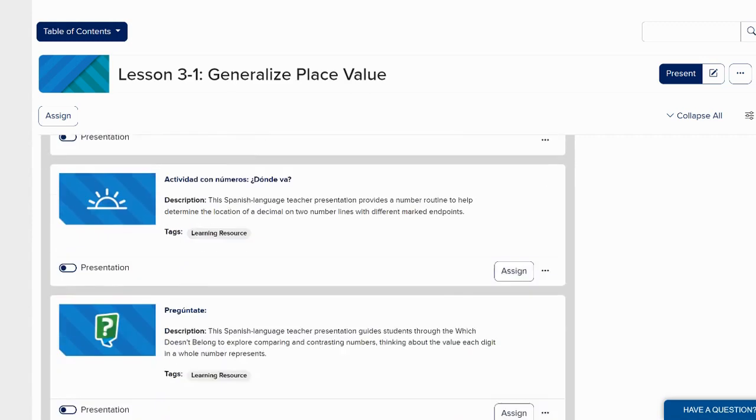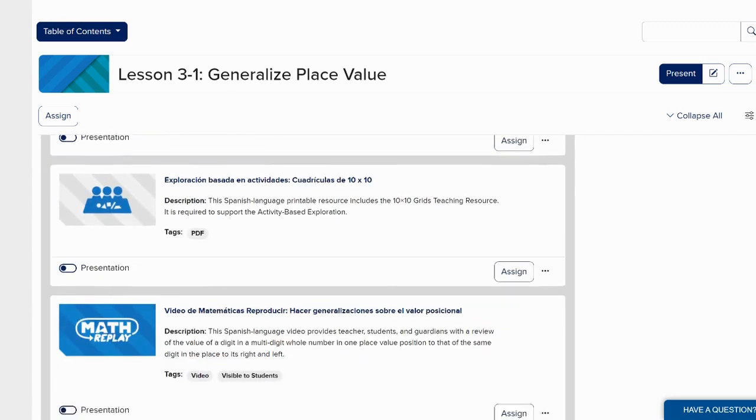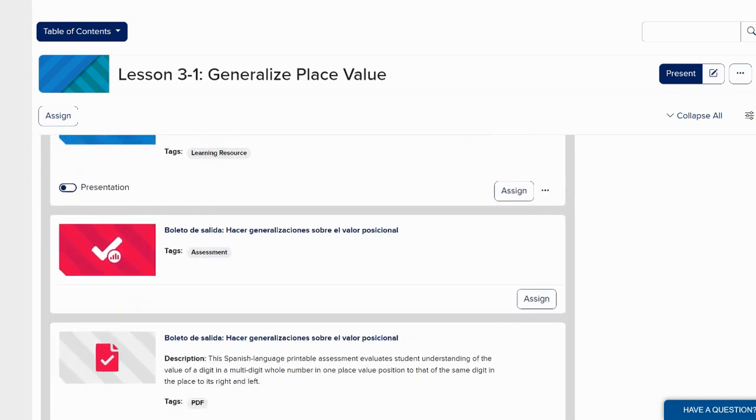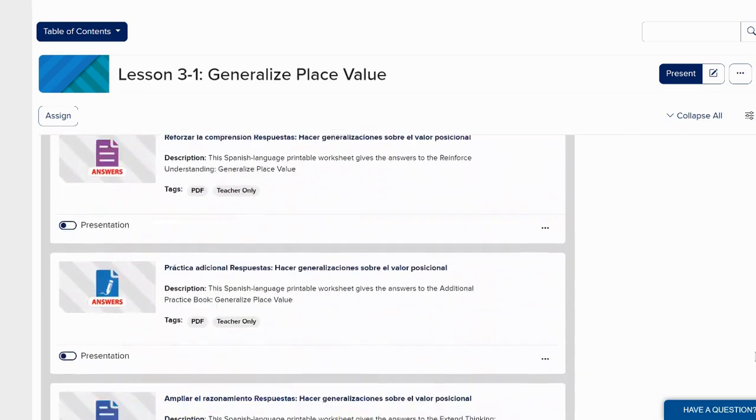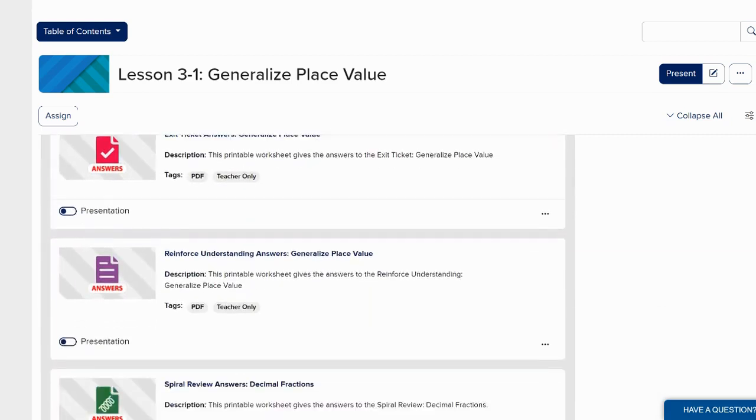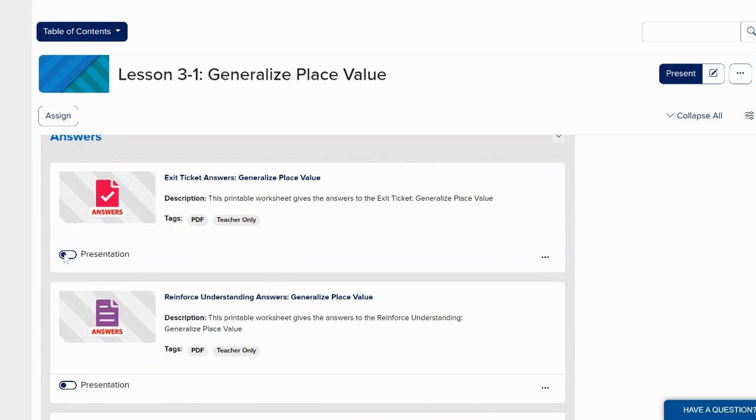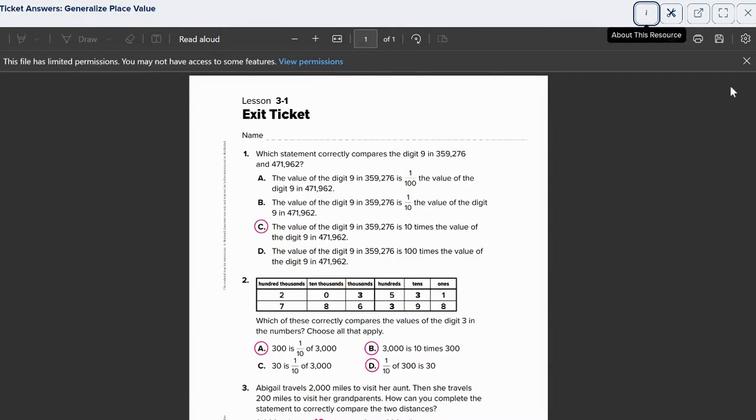But let's see what else. Here's your... I think this is all the ELL resources. All right. So basically, put that in the presentation. Also, click on that. Let's print this one out. Oh, that's the answer key. I don't want to print that. I'll print one. All right. Close that.